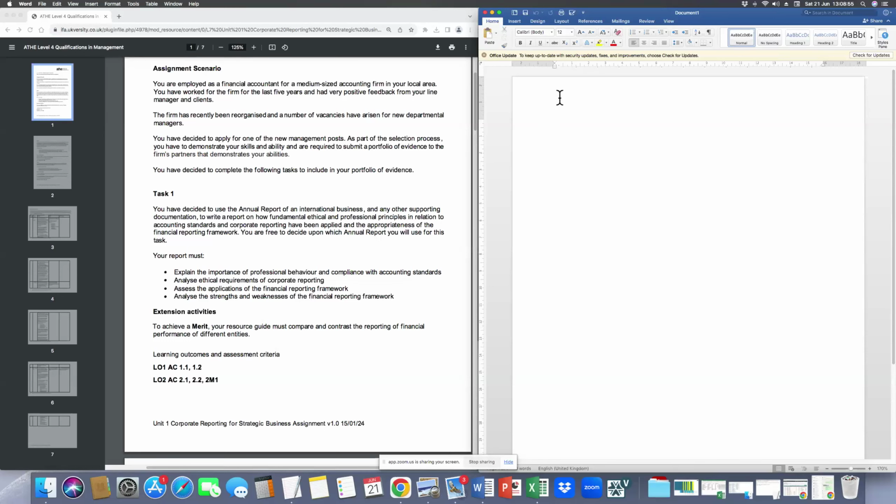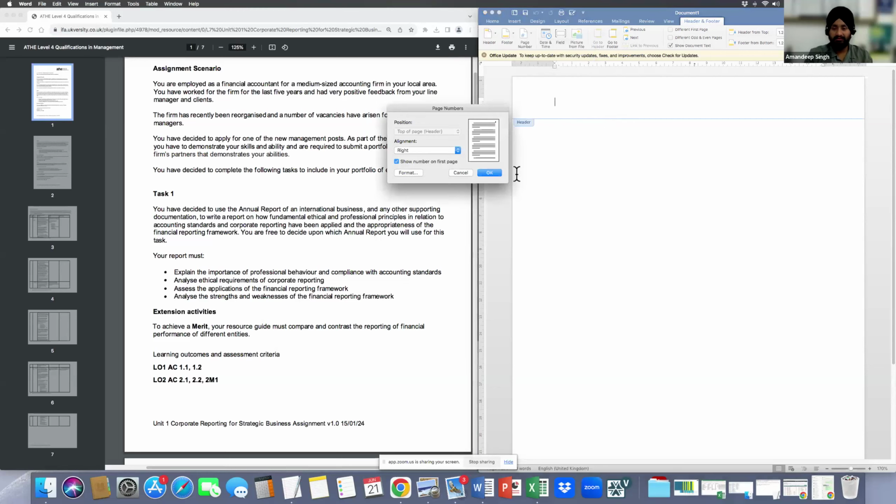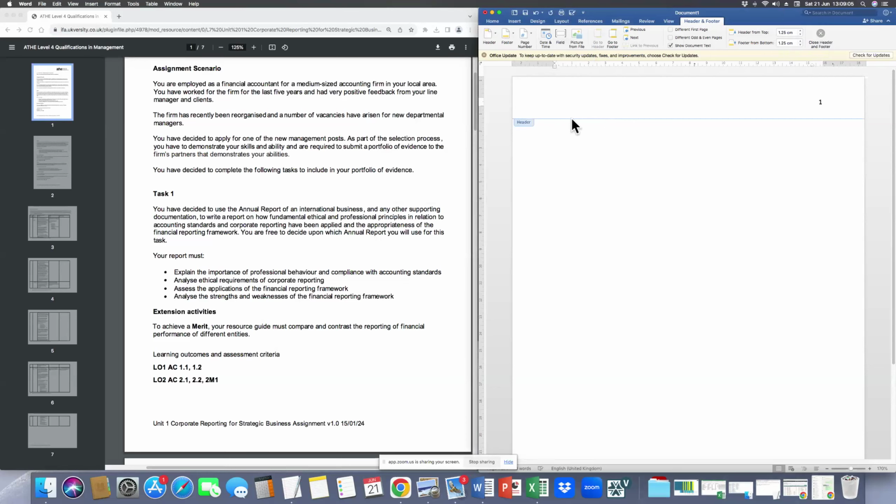I will go stepwise. First and foremost, taking the header, it's always recommended: if you double click here, you will insert the page number. That's the first thing. Then in here you will simply write down which unit you are doing. Core reporting short form is this, so you can go ahead with that, and then your name and your learner ID followed by ALID. So this is your header done.